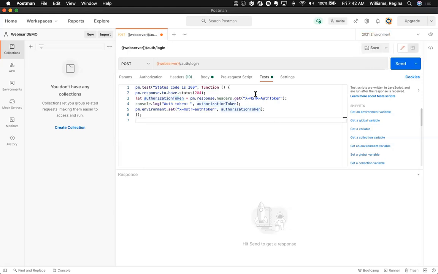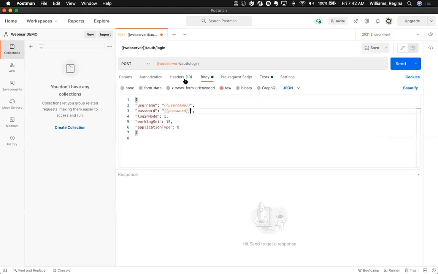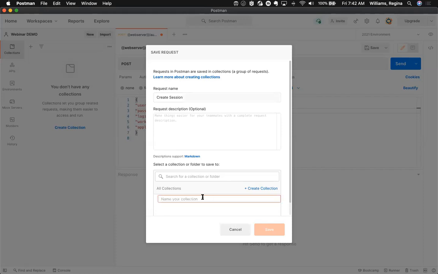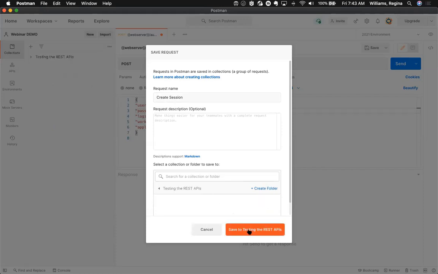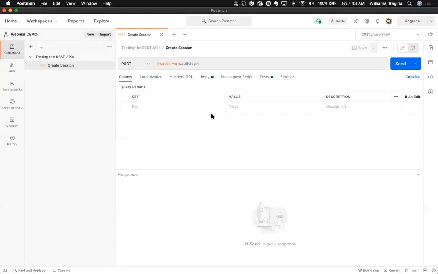So now that I have this here, I have my body information here, and I have that it's a post. I'm going to go ahead and trigger send. First, I'm going to save. I'm going to create a new collection and go ahead and save it in that collection. Okay, so now I'm going to trigger it.